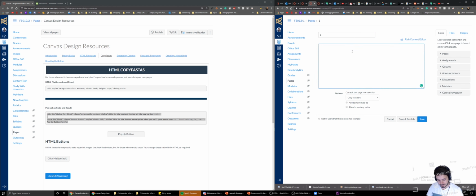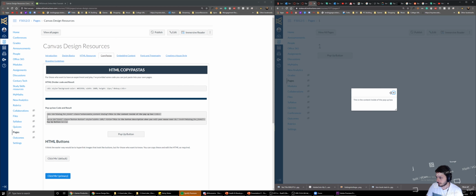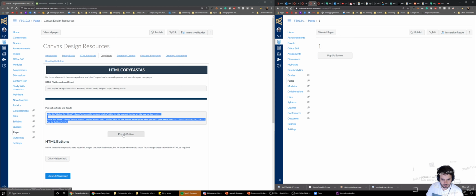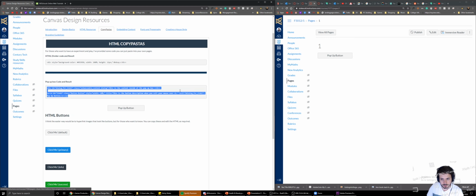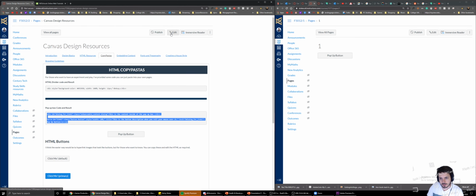If you put it into the HTML editor, then you'll get a pop-up button. And that's what this code does. And then I've just given the code for all of these. So you can edit, click the edit on this page, go into the HTML.